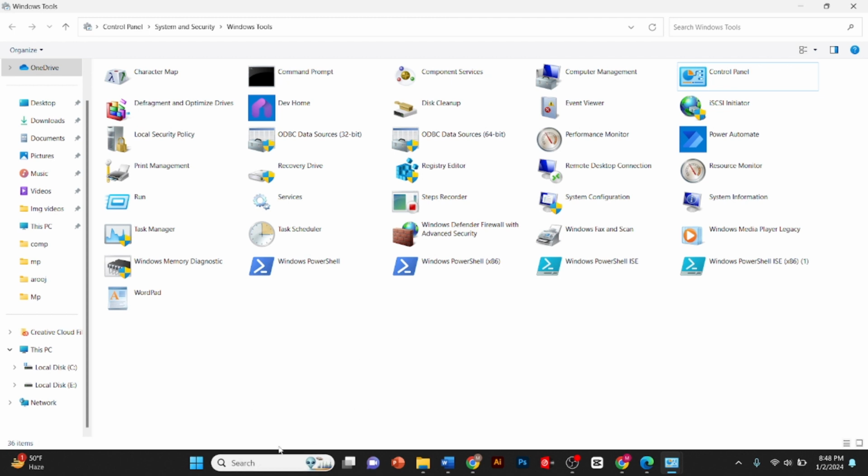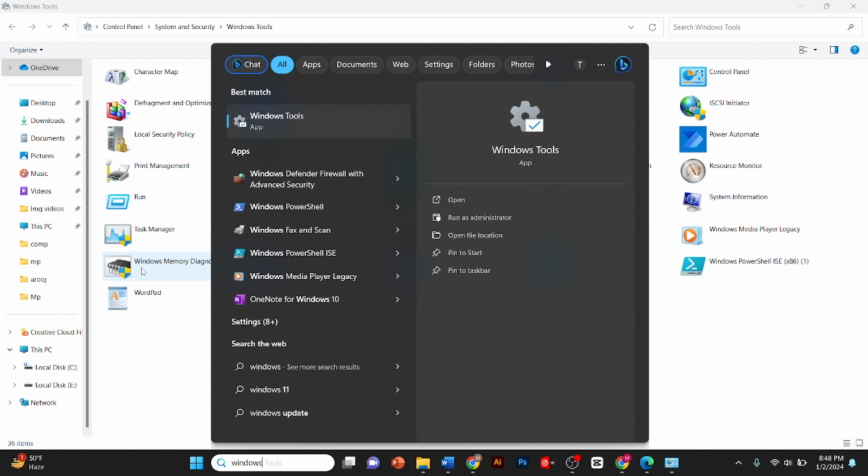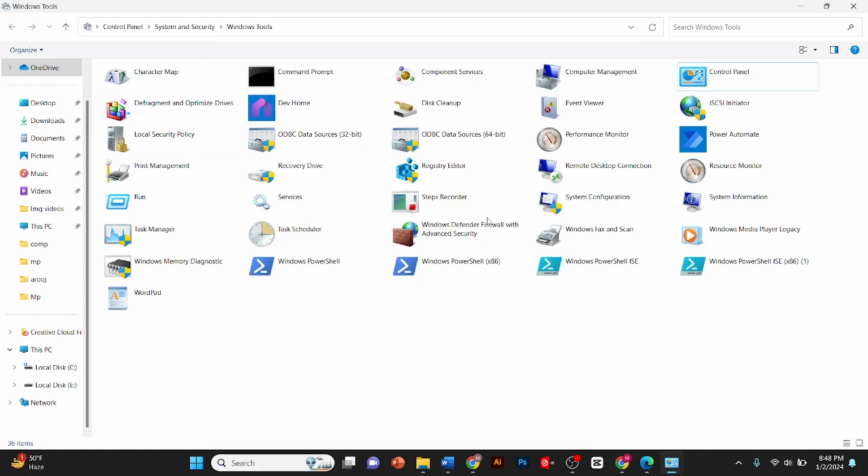First, open your laptop or PC with Windows 11, then come to the search bar over here and search for Windows Tools. Once you write Windows Tools, it's going to pop up with this option. You simply have to click this or click open, and it's going to bring you to this menu. Now you can use these tools side by side if you want.